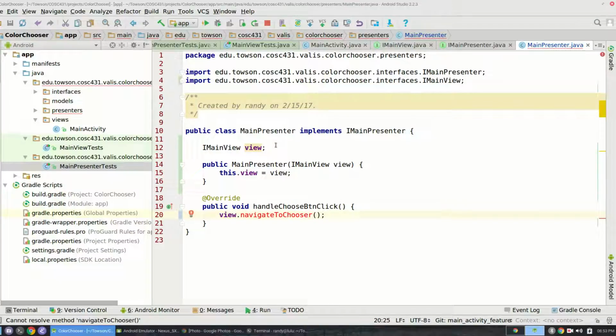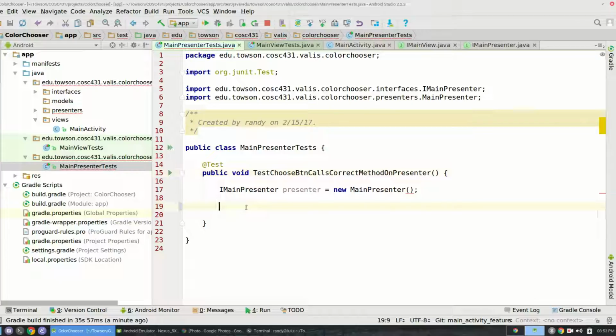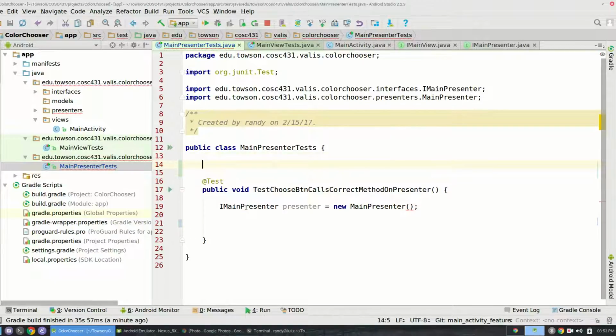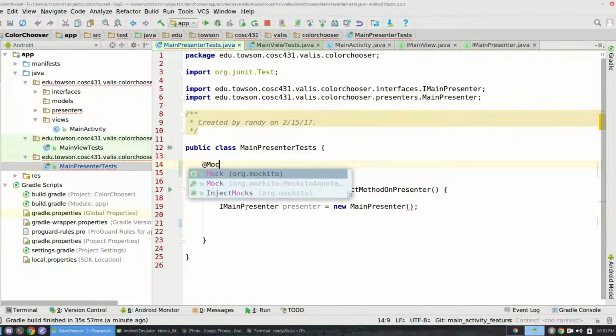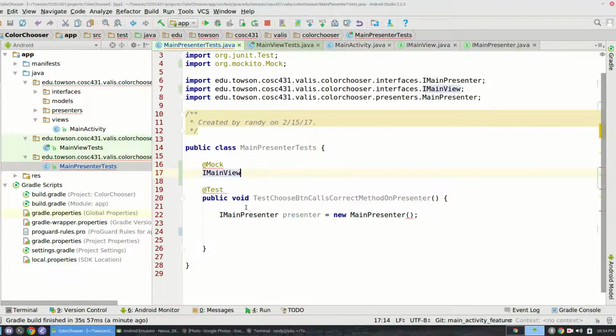So we'll go back to the test-driven development way of doing things. In this case, we're now in the presenter. We want to test the presenter. The presenter is going to call methods on the view, so we want to mock the view in this case and just verify. Here we're going to use Mockito, and we're going to mock the view.